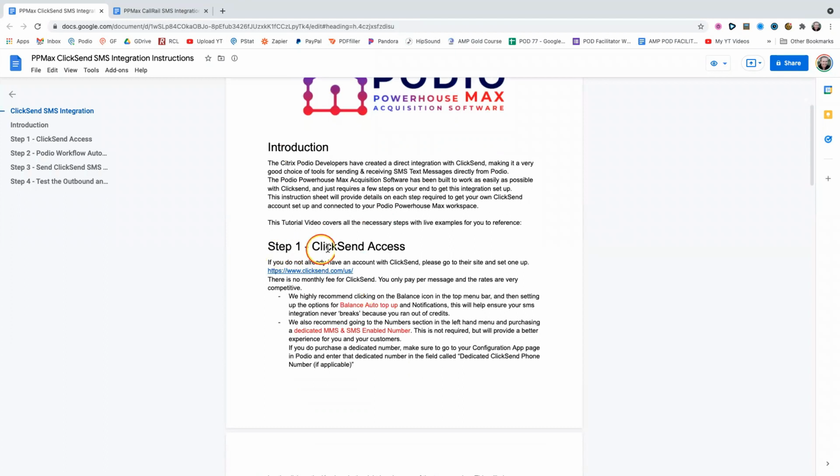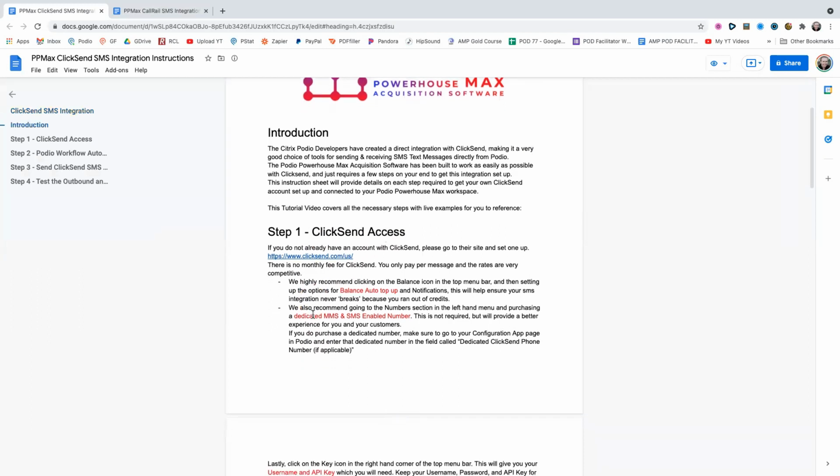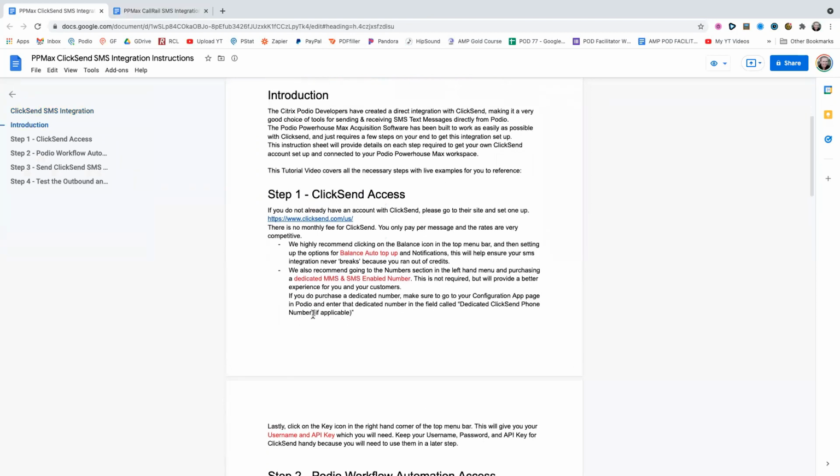Step one really is making sure that we have some ClickSend access. If you don't already have an account, you need to go set one up. It's great because they don't have monthly fees. They don't have minimum requirements. You just pay per message, and their rates are very competitive. When you get in there, we recommend that you set up a couple things just within ClickSend to make sure that you're taken care of and good on that front. And then we'll continue on with the actual Podio integration pieces of it.